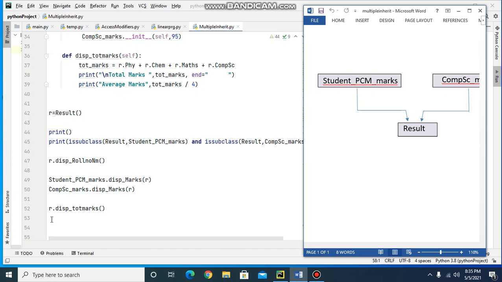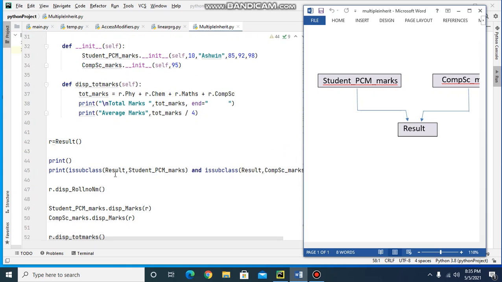So here it will calculate the total marks, that is the marks of physics, chemistry, maths and computer science. Here through the instance of the class, that is through R, the object of the derived class result, I am accessing the values of the data members in both the base classes. That is, physics, chemistry and maths are from the base class student PCM marks, and computer science marks are from the base class computer science marks. So from both the classes I will access the values of the marks and calculate the total mark, then print the total mark and then the average. So we'll run this.